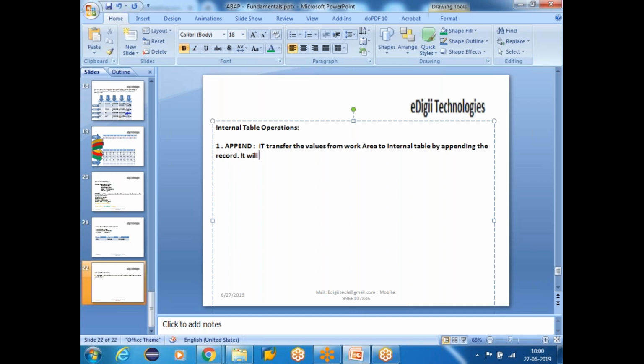It will always append the record to the internal table, always in the end, guys. Always in the end it is going to append the record. What exactly it is, we'll see. Okay, at the end or the last? In the last it is going to append it, guys. We'll see in the practical, that I will show in the debugging mode.